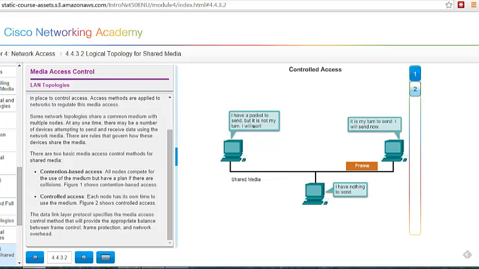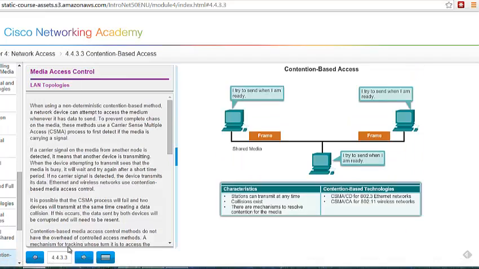He says, I have a packet to send, but it's not my turn. I will wait. He said, it's my turn to send. I will send now. And this one has nothing. So they take turns. The data link protocol specifies the media access control method that will provide the appropriate balance between frame control, frame protection, and network overhead. If there's too much overhead going on, your network slows down.